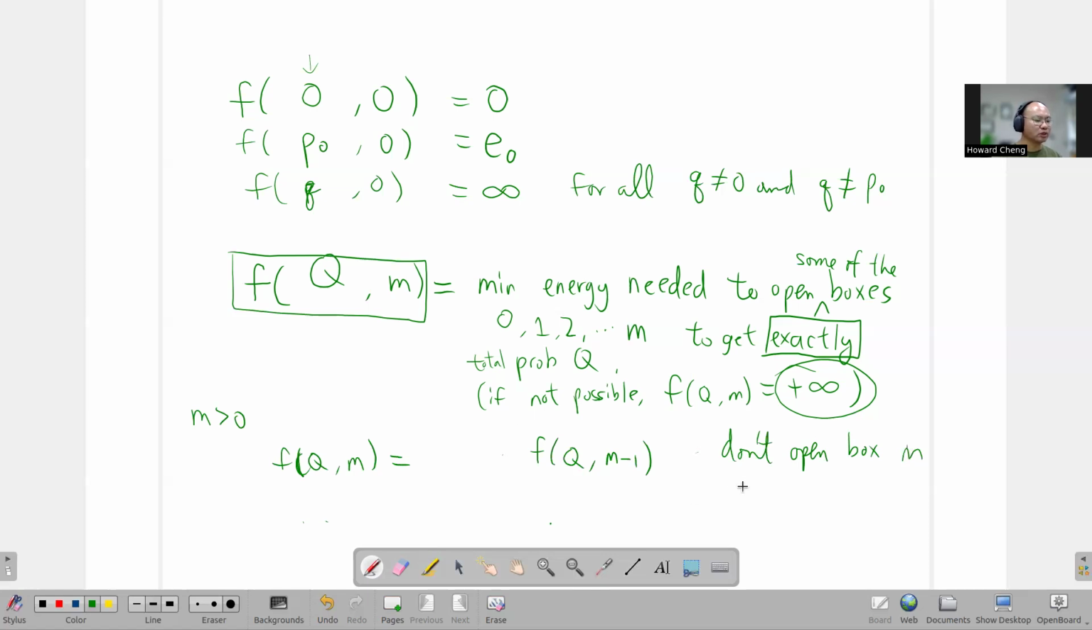Well, okay, so if you don't open box M, that's the cost. Otherwise, you open box M. That's the other choice. So what do you do? You open box M, so it's energy M. You have to open it.